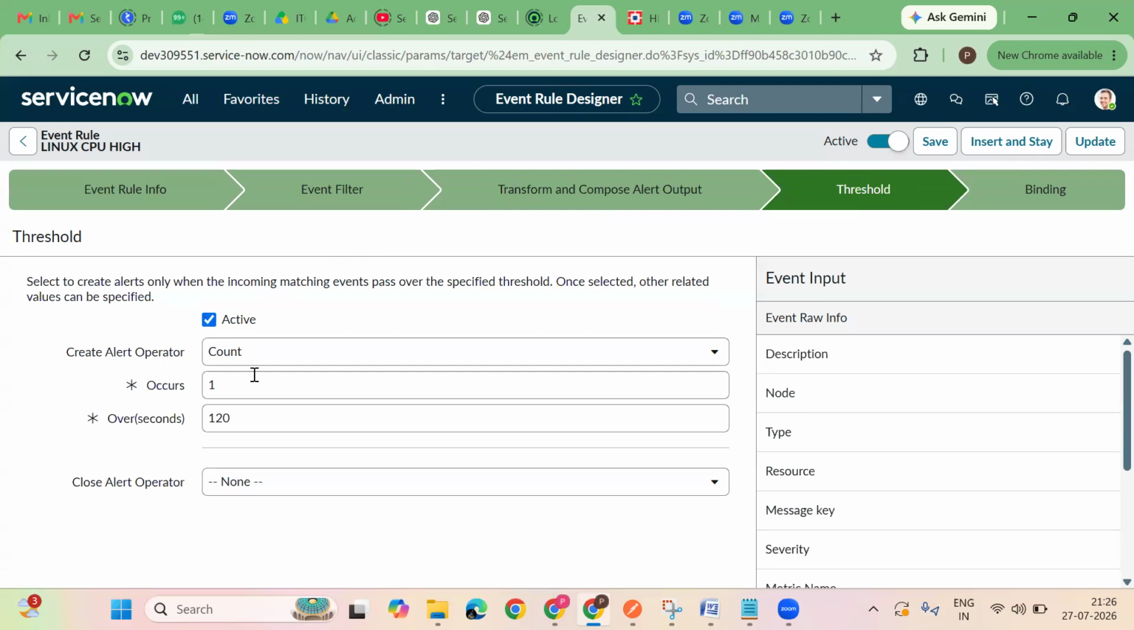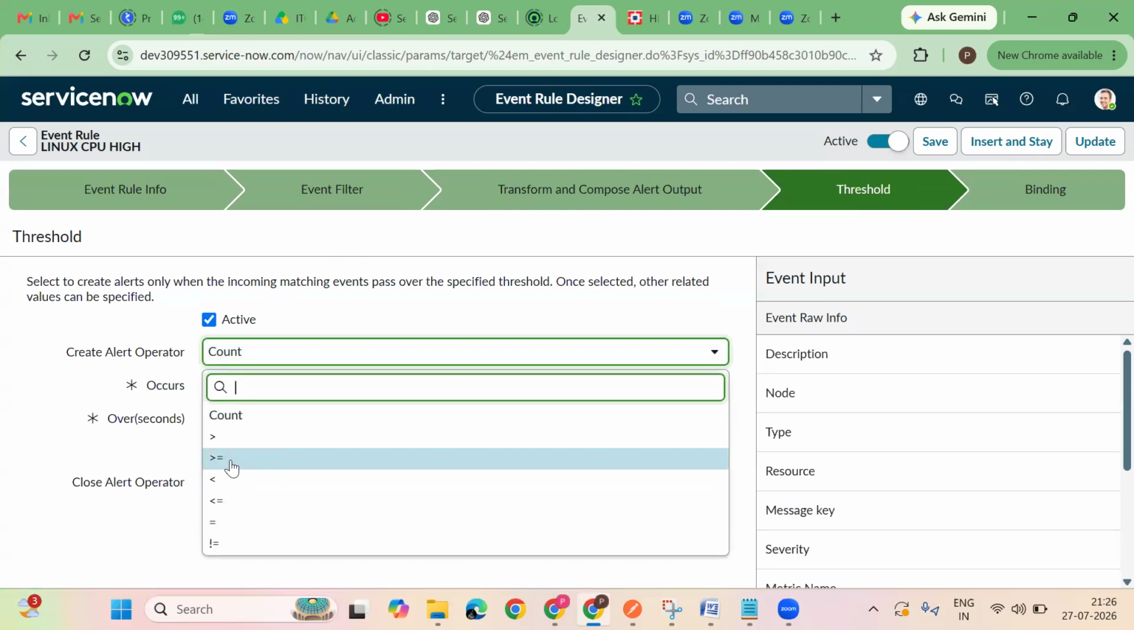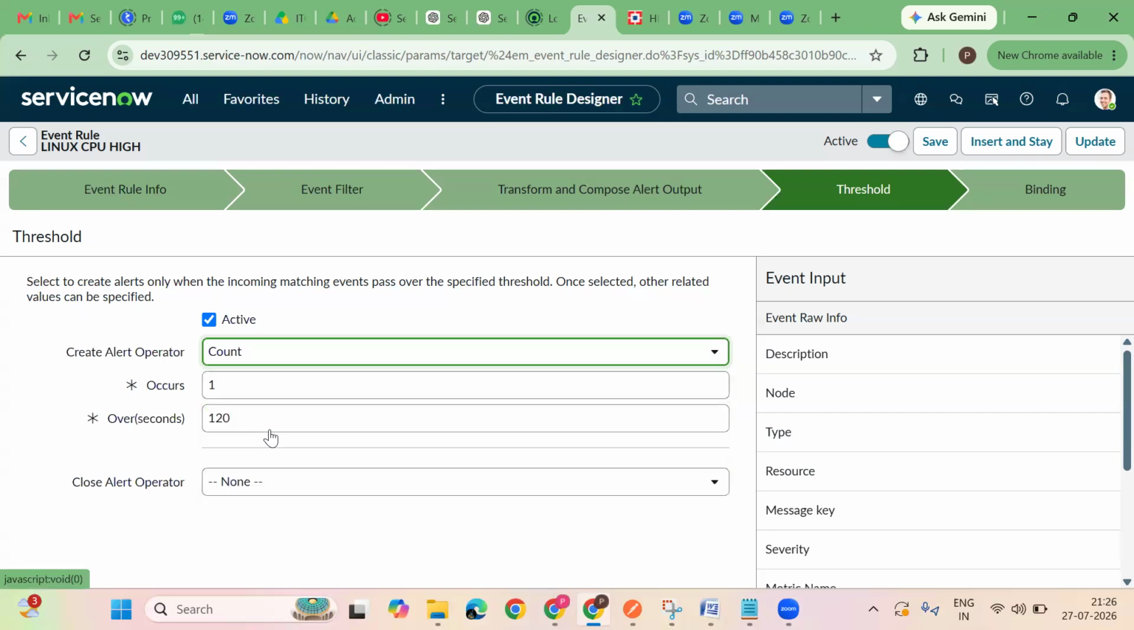Here is the create alert operator. Usually it has count, greater than or equal to, less than or equal to, or equal to. So mostly count will be there here. It means ServiceNow counts the matching events. Next one is occurs. Occurs specifies how many events must occur, for example, 1 or 2 or 3 events. Here we are specifying 3 events occurred.